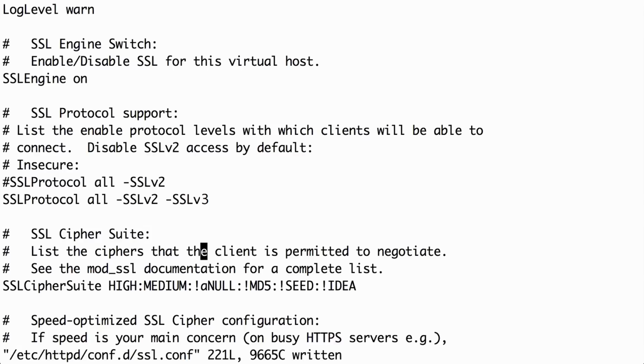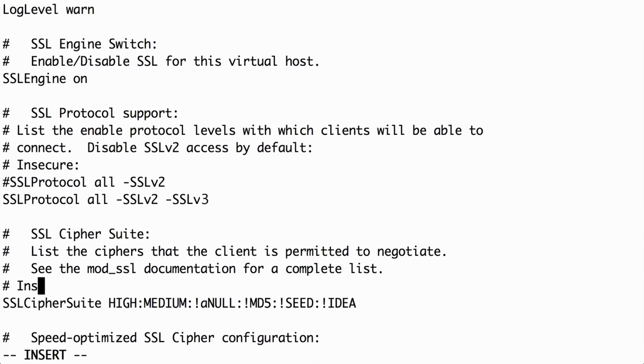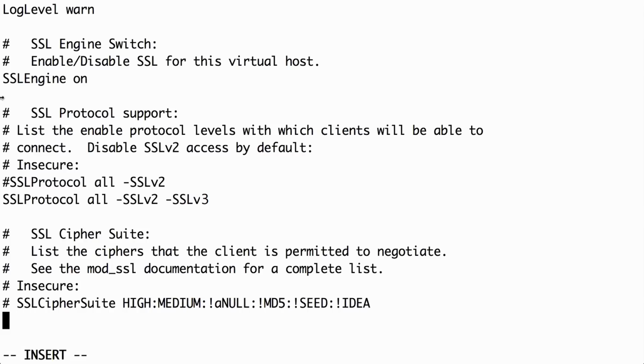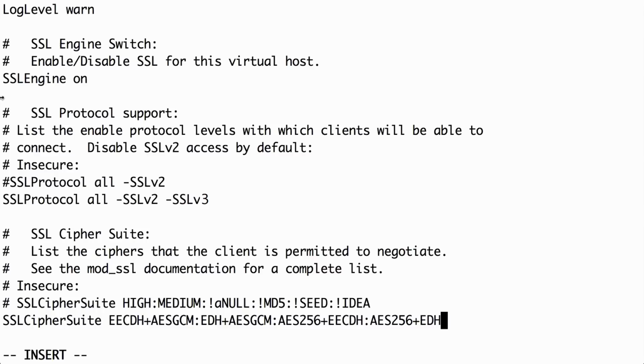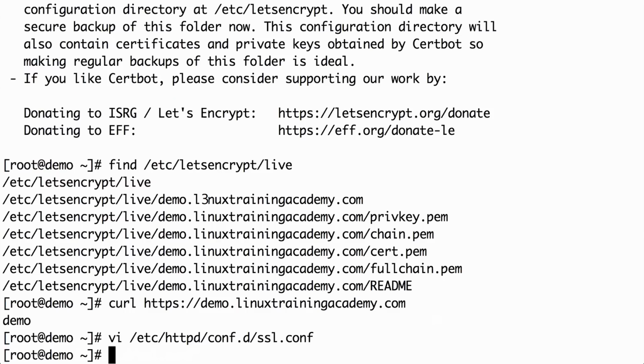So we'll go ahead and save that. Now, the next thing we need to change here is the SSLCipherSuite. Again, I'll just say that this is the insecure default option and comment that out. Now I'm going to copy and paste this big long line of text because I don't want to make any typing mistakes, and that's just the easiest way to do it. So now what I'm going to do here is save my changes and exit.